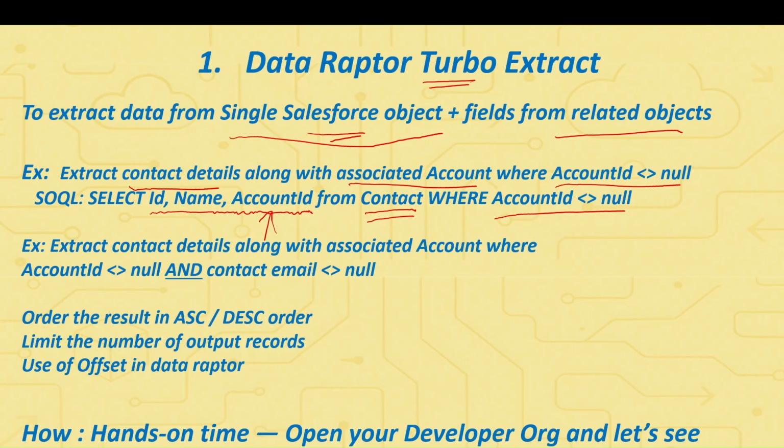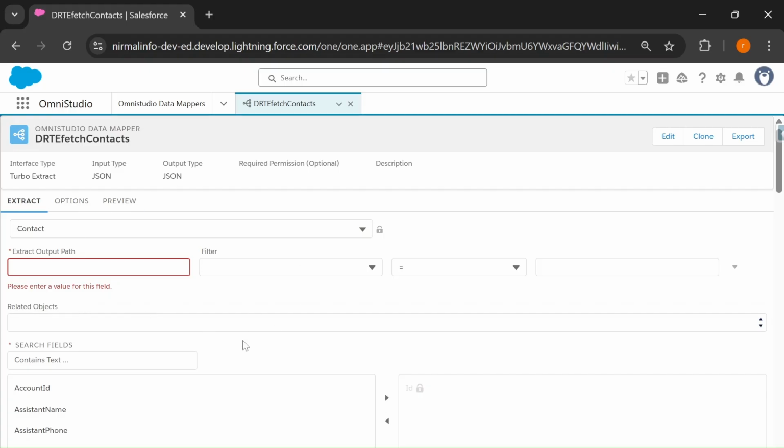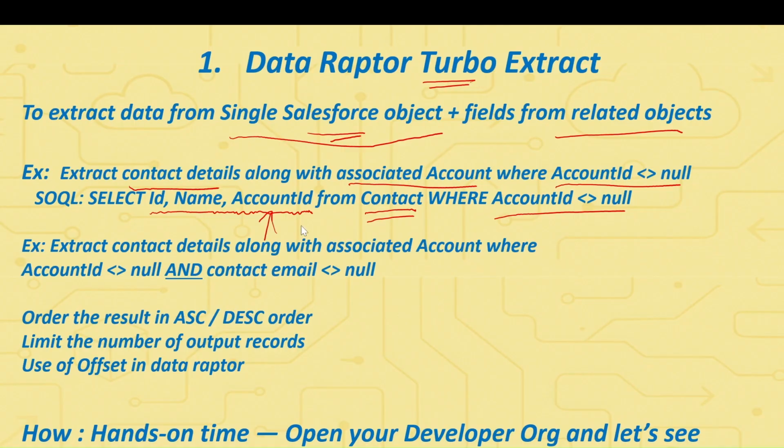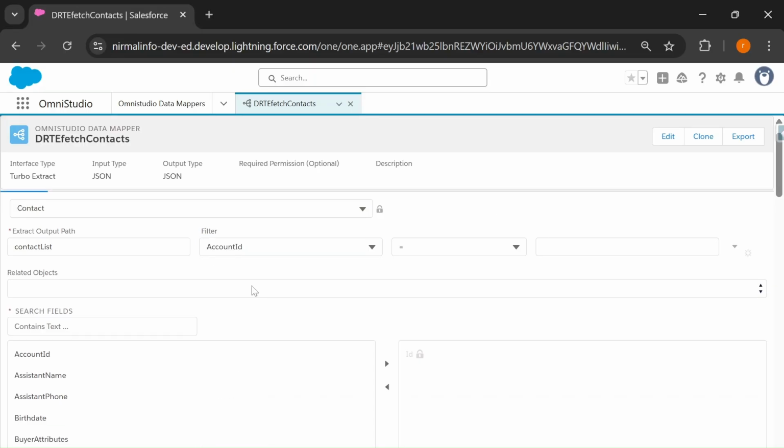Extract output path. When this SOQL gets executed, it will return n number of records in one of the variables. Similarly, when the DataRaptor gets executed, it will give n number of records in one of the variables that we need to mention here as the output path, for example, contact list. What does the filter say? In the example where account ID is not null, similarly here we can mention account ID is not equals to null, or account ID is not blank.